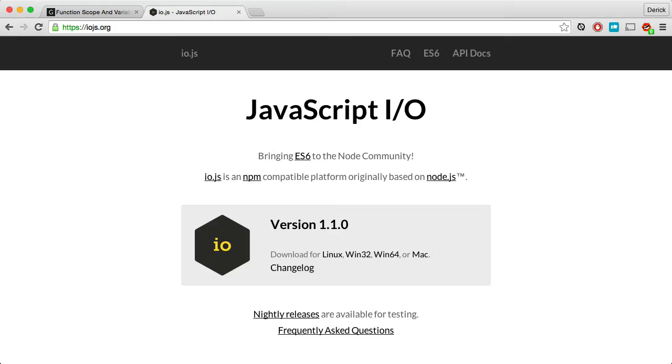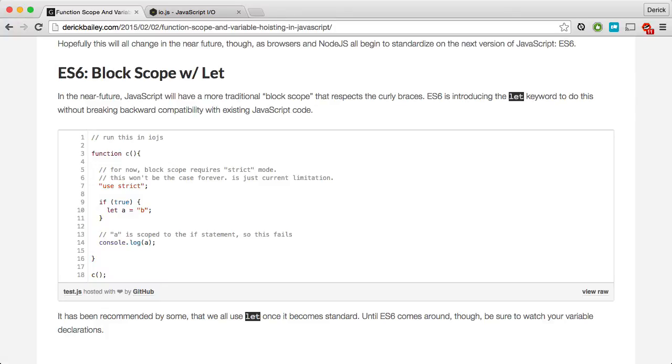Well, what I'm using is io.js, and io.js is really just a fork of Node that aims to bring Node up to date with the V8 engine and other features and functionality that Node hasn't yet brought into play. So, using io.js, I can take this code out of this example and run it with the ES6 block scope.